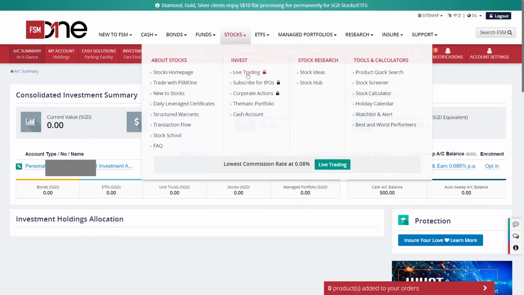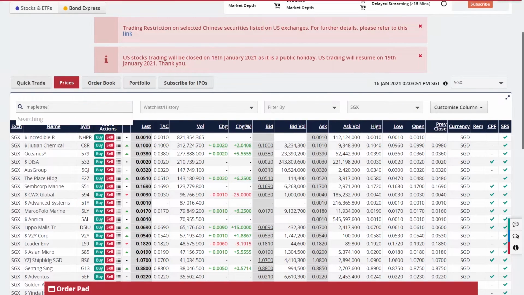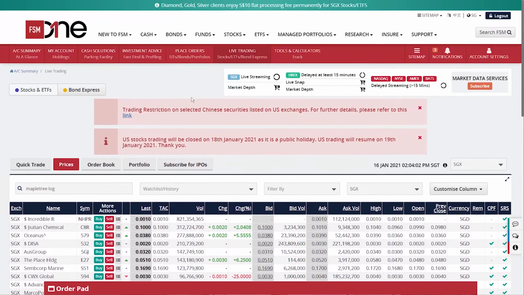And let's jump forward to when the transfer is complete. 20 minutes later. Alright, now that you have funded your account, you are finally ready to buy stocks. Now, there are several ways to do this. The first way is to go to Stocks, Live Trading, then search the stock by name or symbol, like Mapletree Logistics. But I will show you a much faster way.